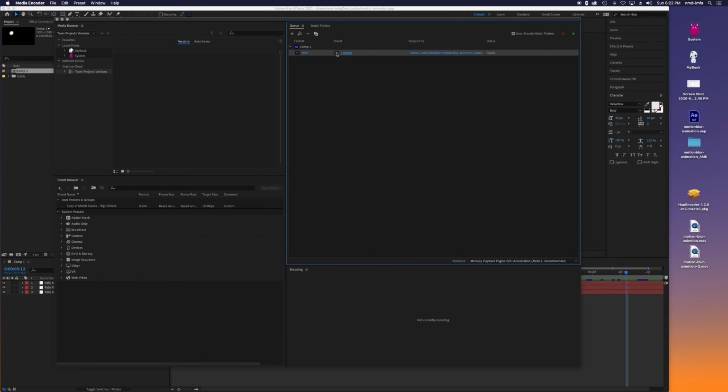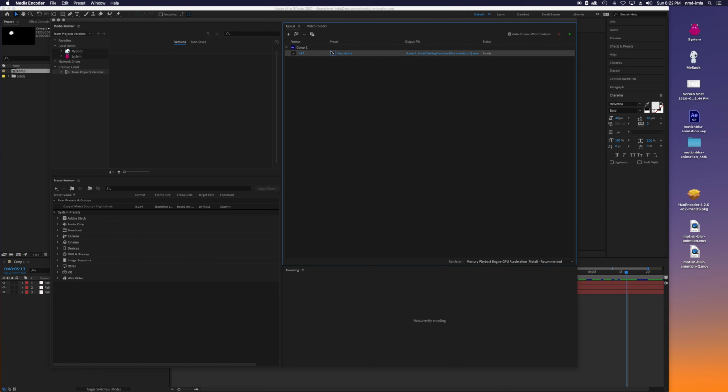So the other option we have here is to do HAP Alpha, and now this will have a transparent background, right? And I'm going to show you what this looks like when we bring it into TouchDesigner. So I can choose HAP Alpha, and then there's HAP Alpha Q. And then there's a HAP Alpha only, which I believe, actually, let's try that real quick. I haven't done the HAP Alpha only, so I'm not sure what that's going to do.